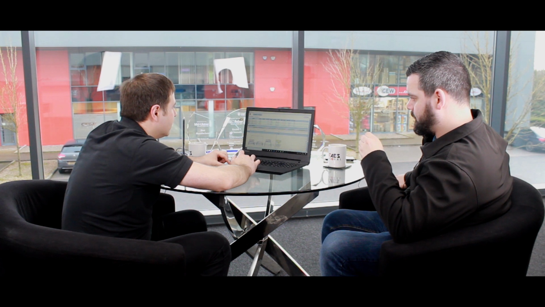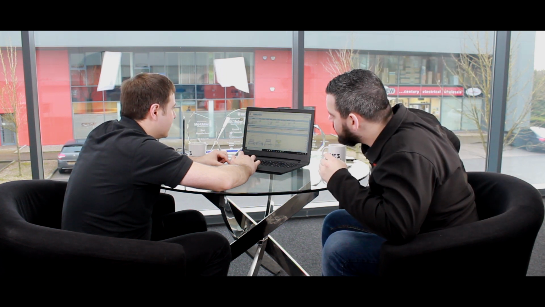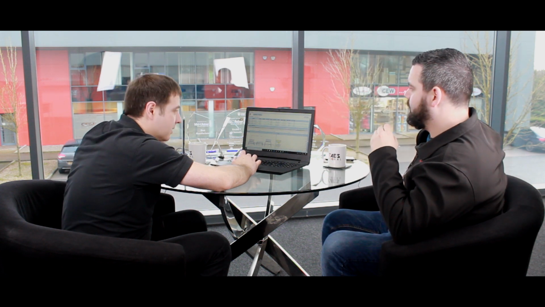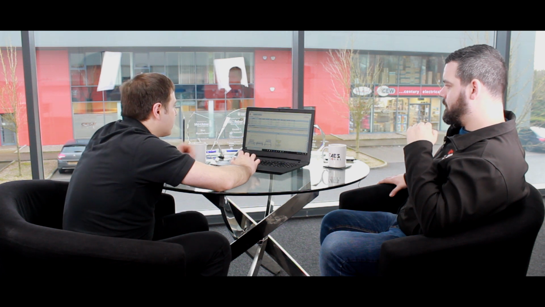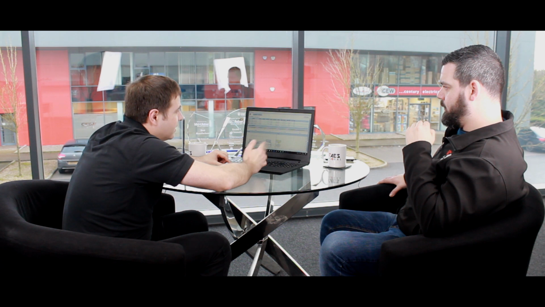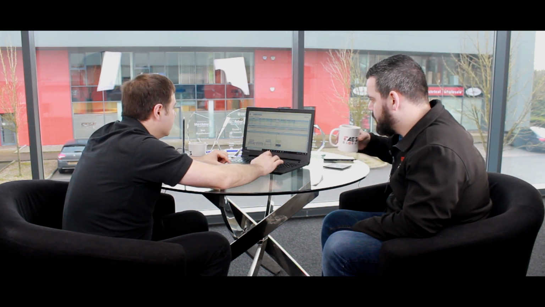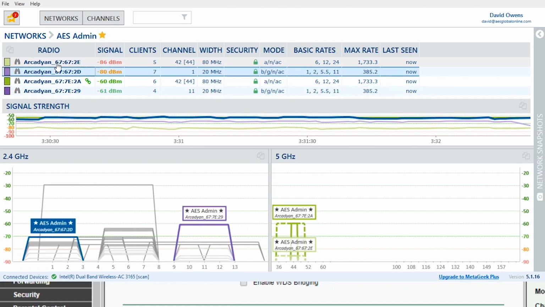This program is called NetSpot, I think. It's free to download on the internet. You go to a website, metageek.com. Basically, when it loads up, it will show you all the networks close by.